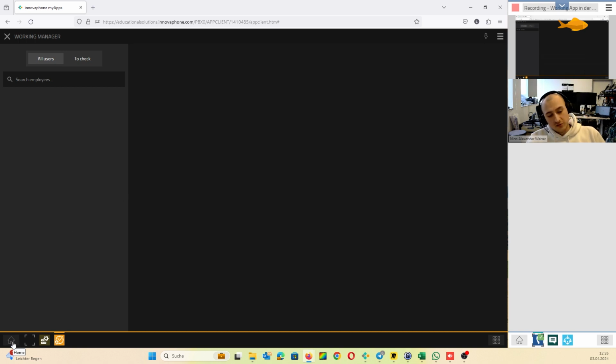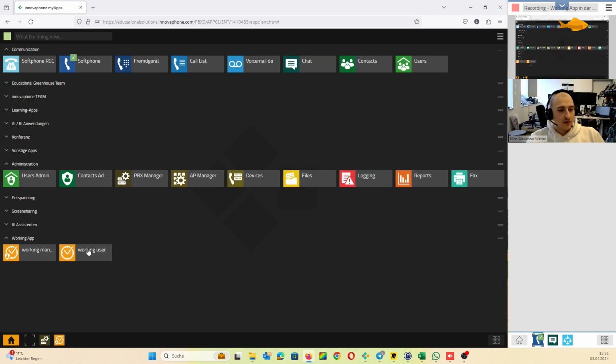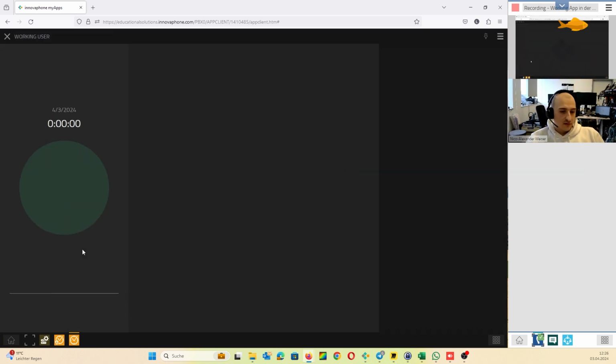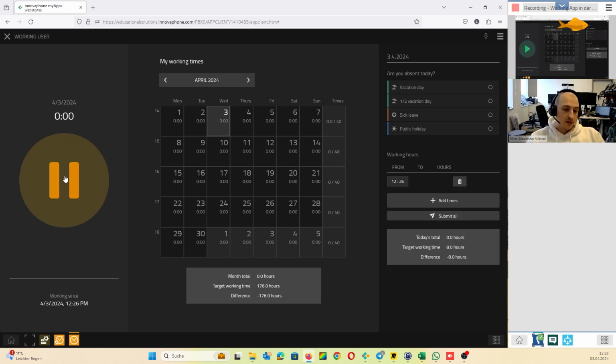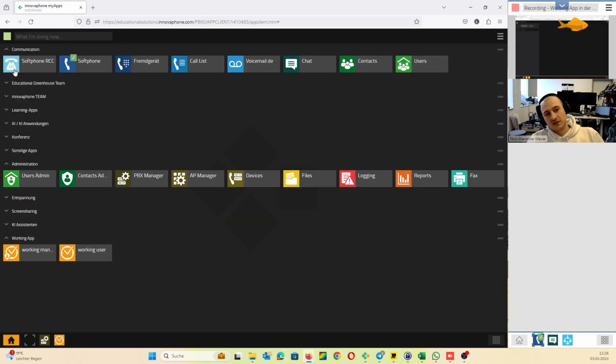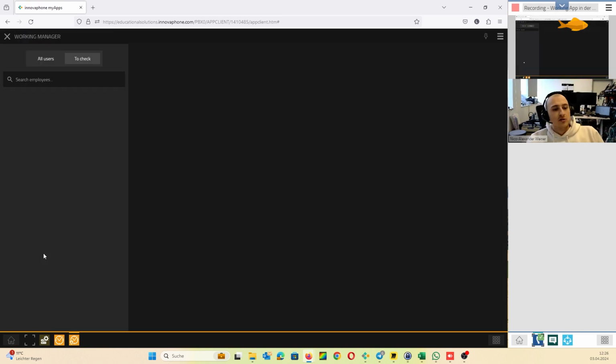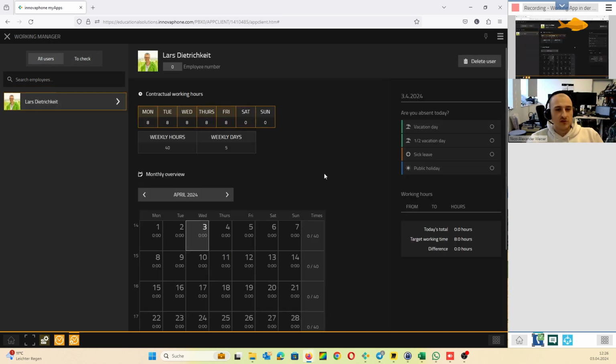So to see a user, you just have to open the working user app once, and the user is kind of registered or logged in. And now when you reopen the admin app or when you select a working time, you will see that there are users now, or there's your user.